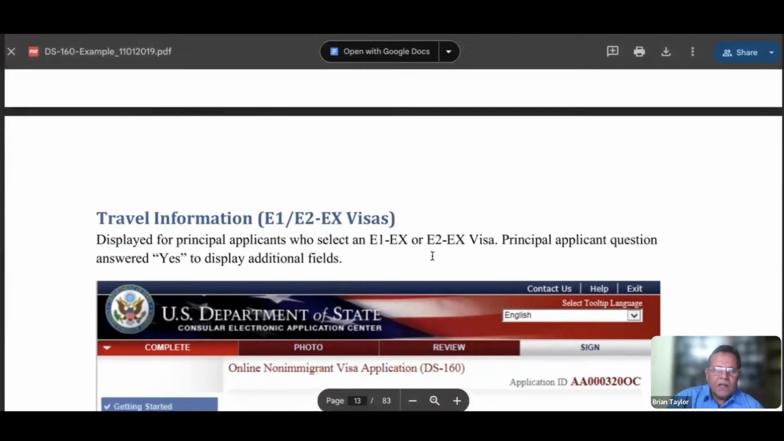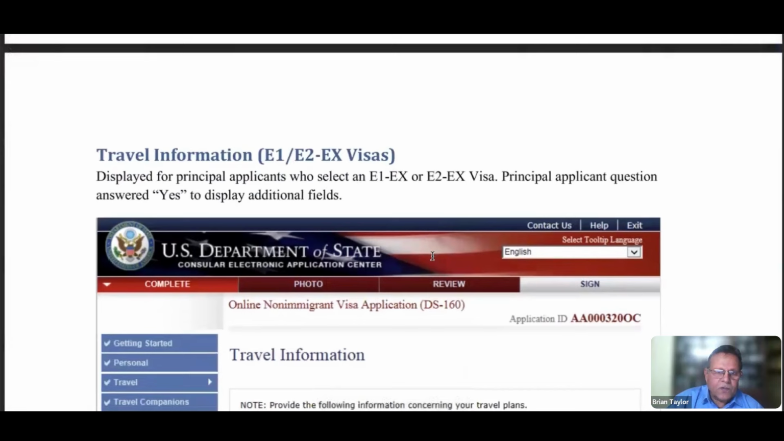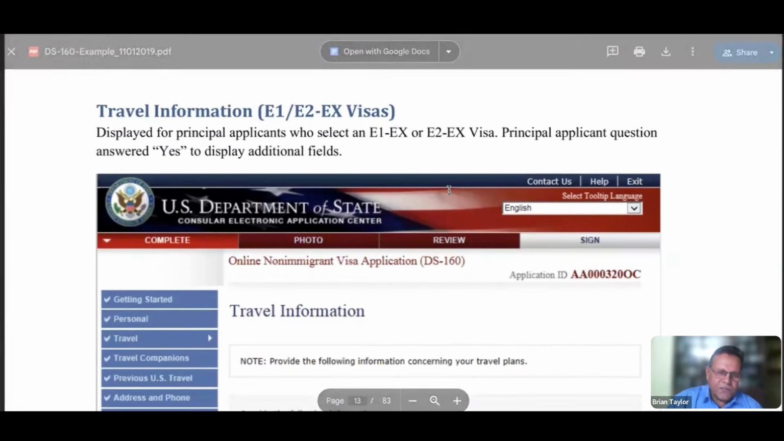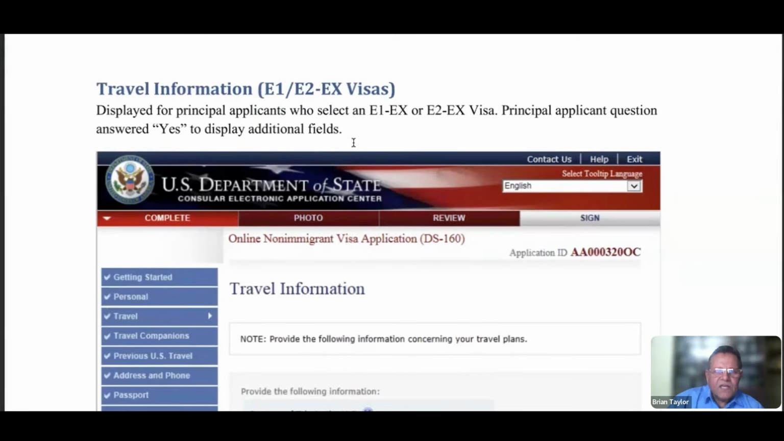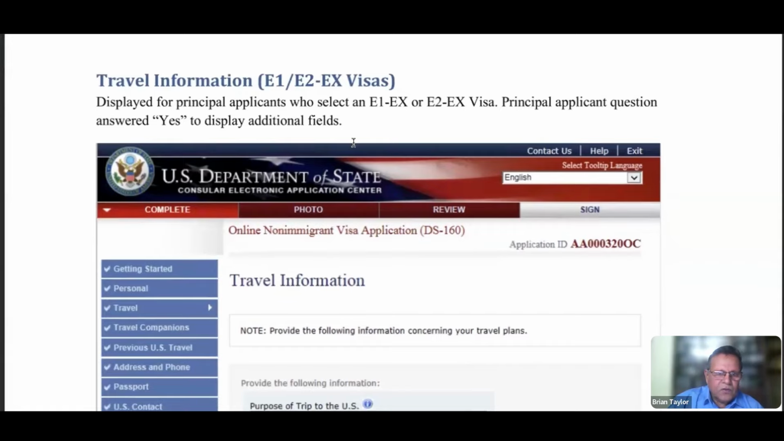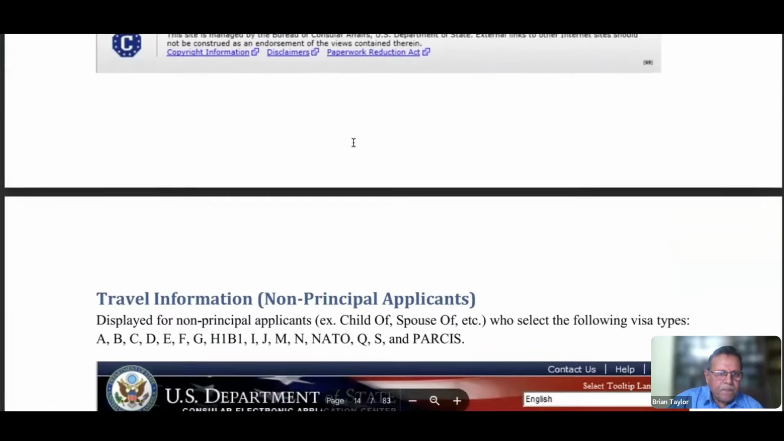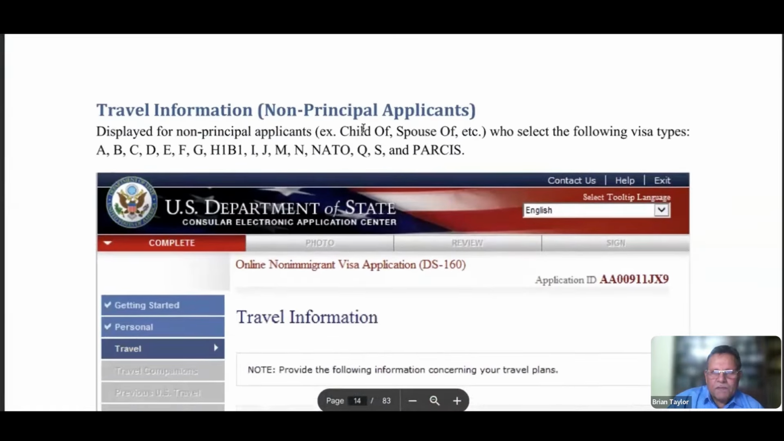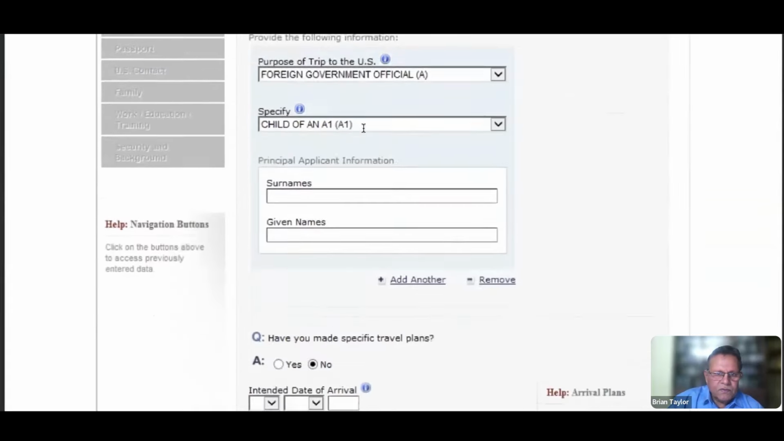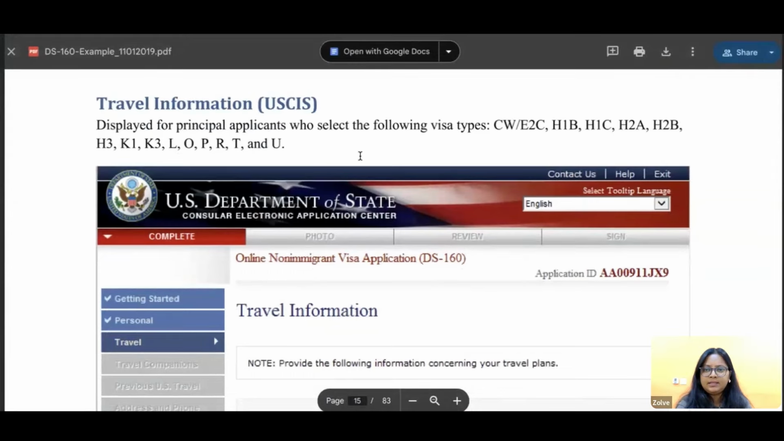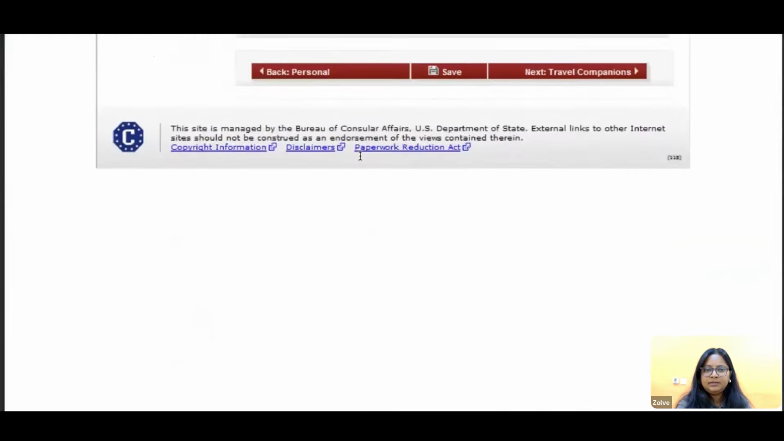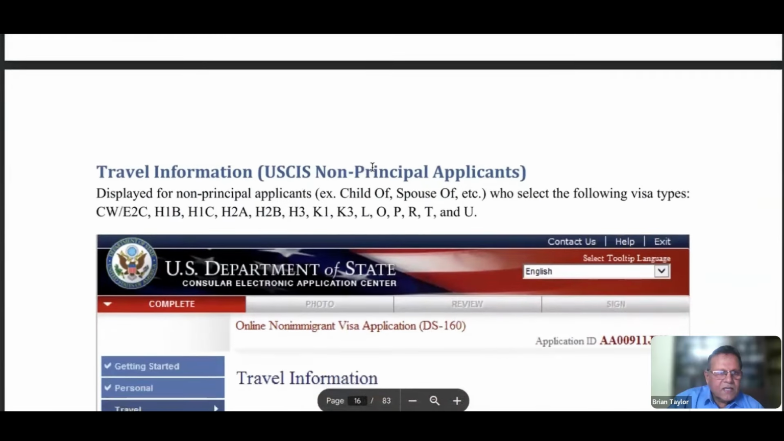Once you click F1 at the top and do the drop down, you won't get this. All of this is showing all the options. This is E1, E2, that is trade, not applicable for you. We can skip through this. This is non-principal applicants, it doesn't apply to you. USCIS doesn't apply.